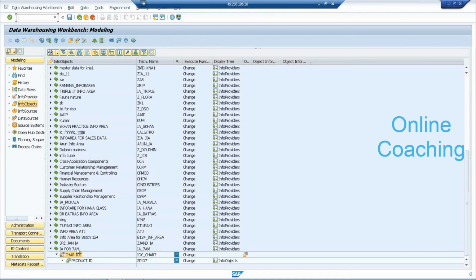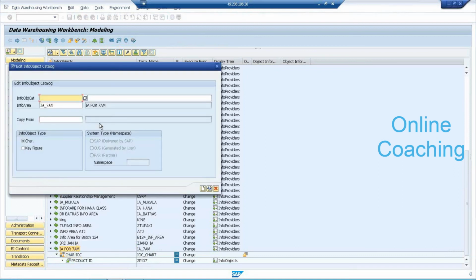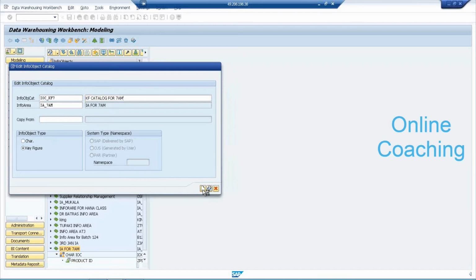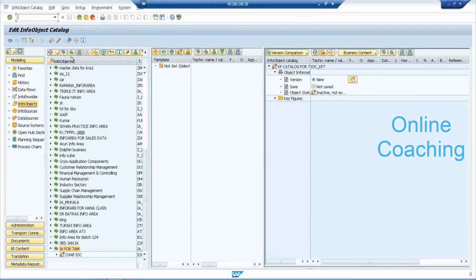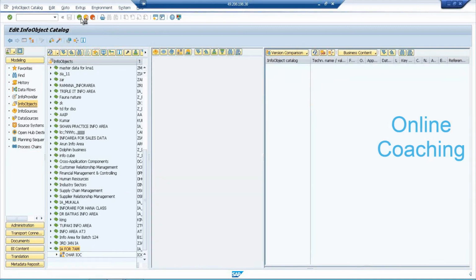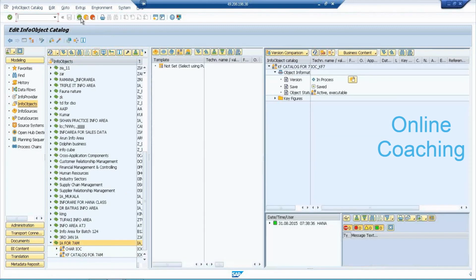Go back. Now right click on info area, create a key figure info object catalog. I'll say IOC underscore KF7, key figure catalog for 7 AM. Then I need to select key figure. Click on create. Then click on activate. I have my key figure info object catalog.